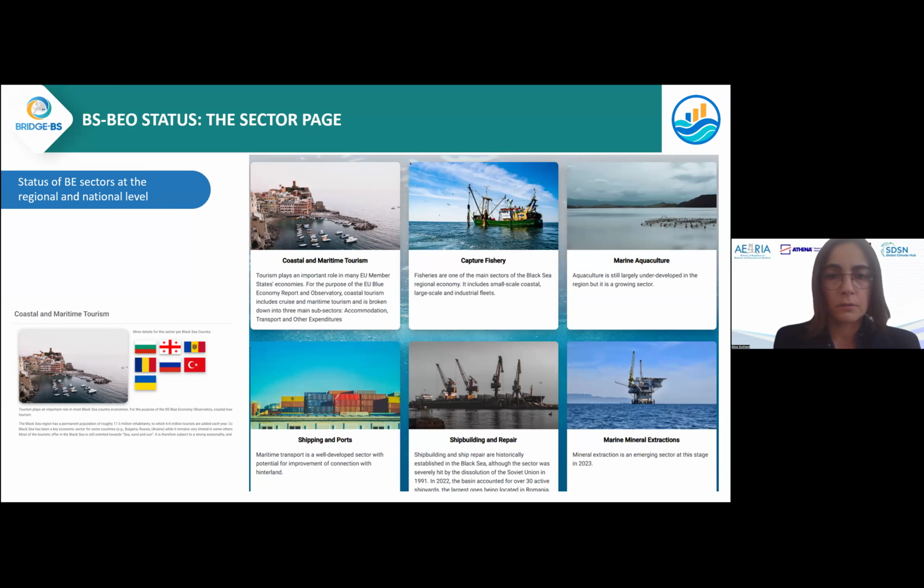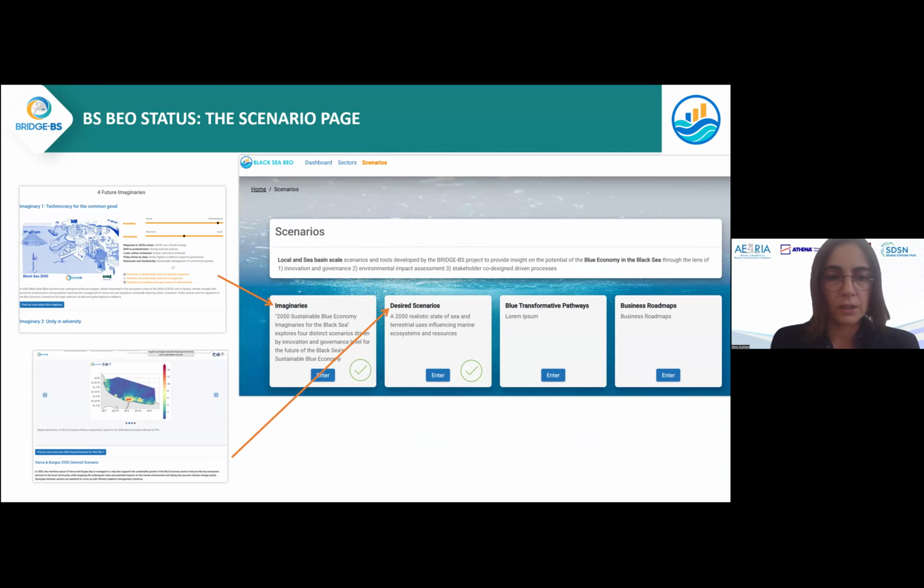And the third section, on the desired scenario. So here the idea is really to provide a snapshot of those future scenarios for the blue economy that have been developed within the Bridge Black Sea project. And it also allows you to directly download the full report of each of the scenarios. But the reasoning behind this section is to provide a snapshot, essentially, not only but really for policymakers, to give them an overview of what could be the potential of the blue economy in the future, depending on different decisions.